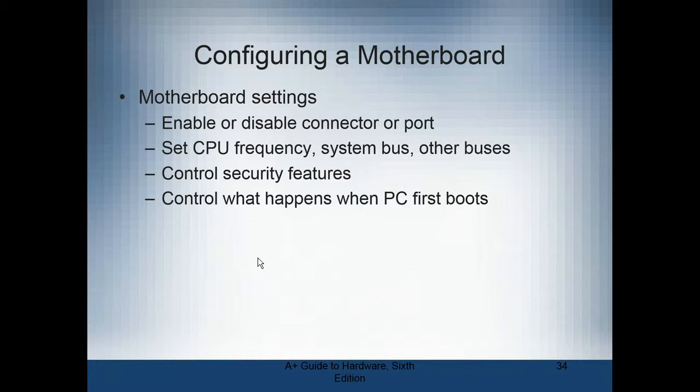Motherboard settings: enable and disable a connector, control security features, control what happens with the PC at the first boot. I want to look at a simple BIOS on a virtual machine, and they are very simple BIOSes. And one of the activities, I think, for Chapter 4 is that you go in and investigate the BIOS. If we can get into these machines, they have a relatively complex BIOS. It's a good thing to look at.